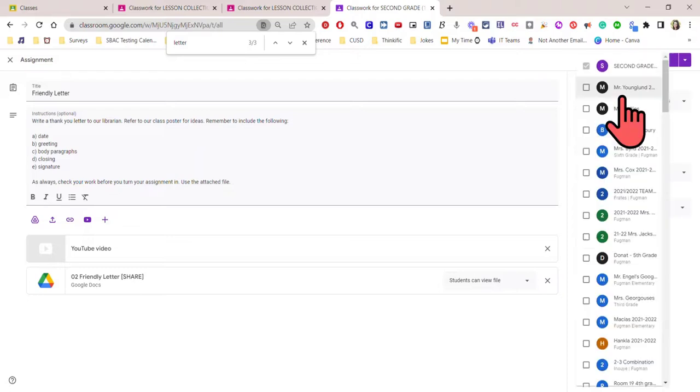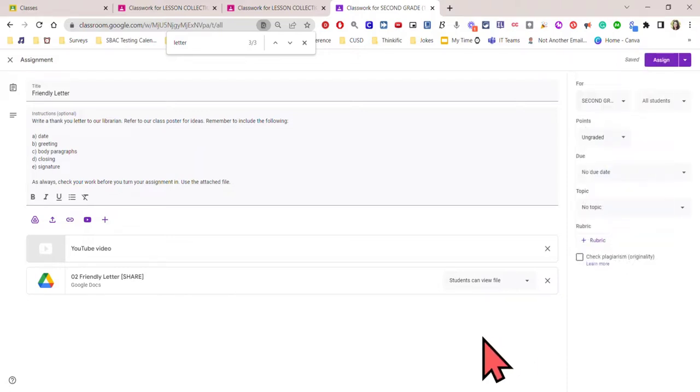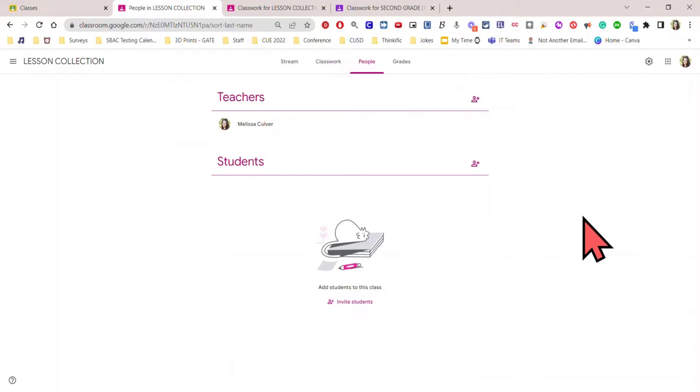I'm the one who's in charge of determining how many classes it is distributed to, and then I can also determine how many students will receive this assignment. And just like normal, I'm going to come up here and I'm going to determine whether or not I wish to assign that right now, if I want to schedule it for later, or if I would like to save it for a draft.